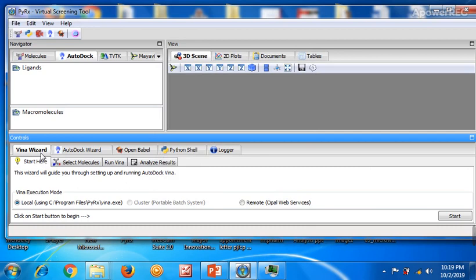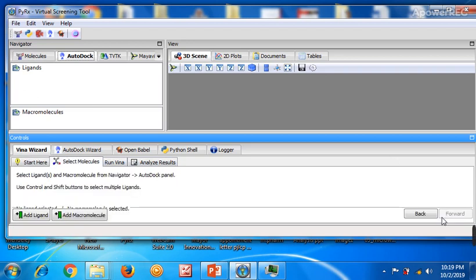Here, when I select the Vina Wizard, there are 4 tabs: Start, Select Molecule, Run Vina and Analyze Results. It means we are just 4 steps away from optimizing the result of virtual screening. When we go to the Start button and click on Start, the tab shifts from Start to the Select Molecule.